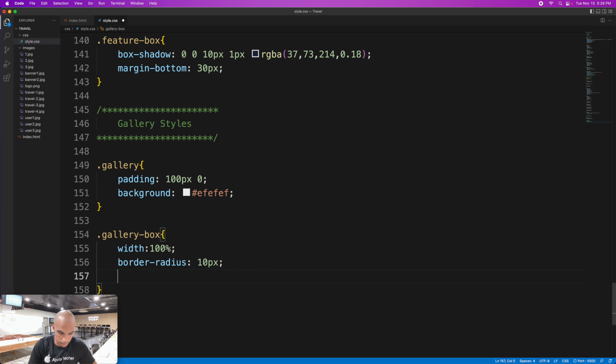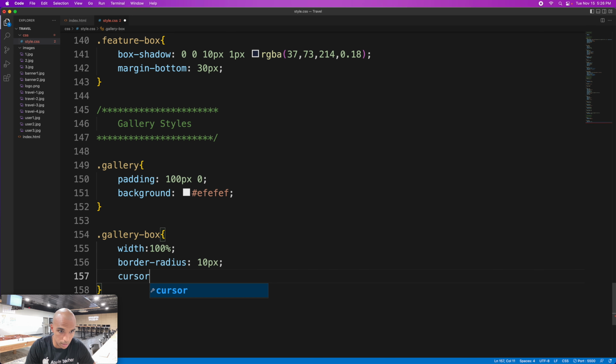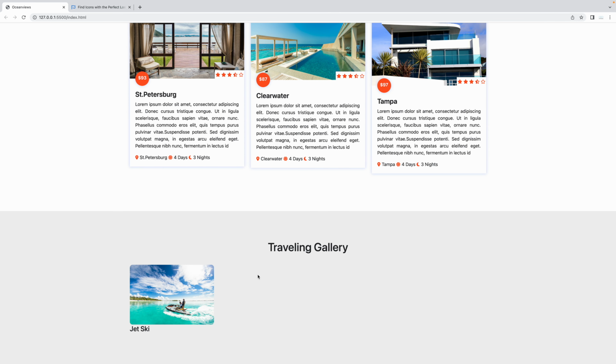And we're gonna change the cursor so when you put your mouse on the thing, it will look like a pointer. Cursor, pointer. Semicolon. Let's be more specific. We're talking about the image here. IMG. Good. Nice. Look at that. Okay, smooth.